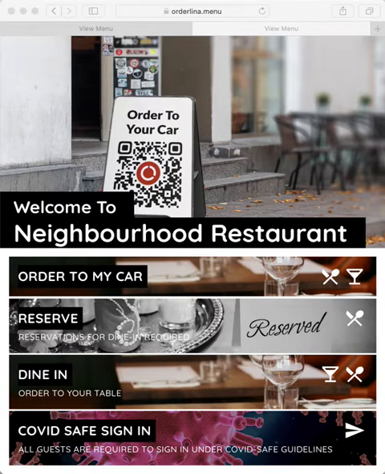So one of the first things that needs to be done is to have a QR code or sign placed at the front of the restaurant. That way people can even order from curbside. The other option is to put the order food button onto your Facebook page. So let's quickly look at how this happens.